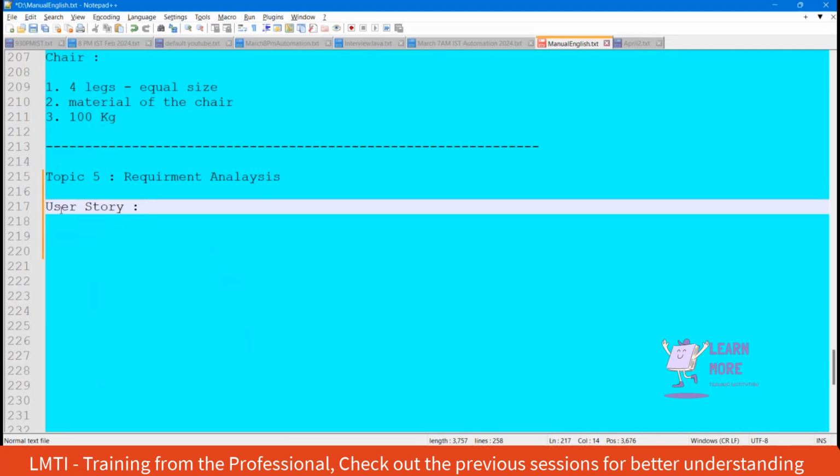They will have an elaborative description of what we need to develop, and post that we need to understand the requirement, and then we need to derive all possible scenarios. So in order to derive all possible scenarios, initially we need to understand the requirement.